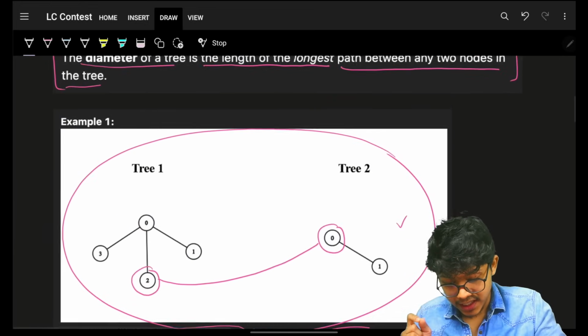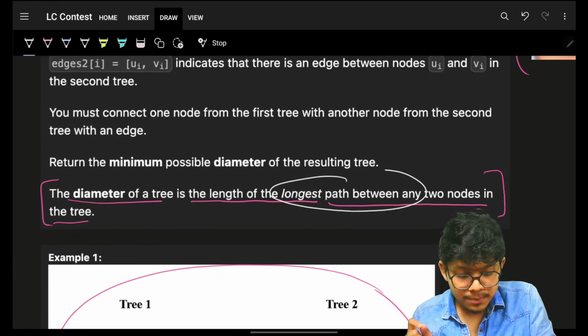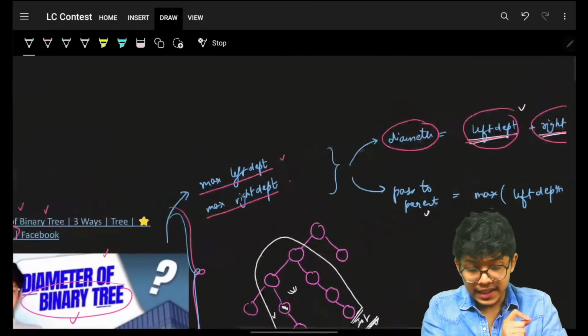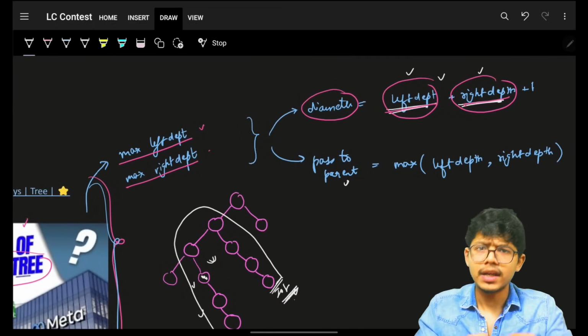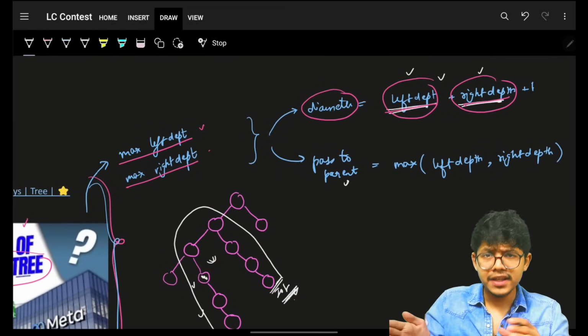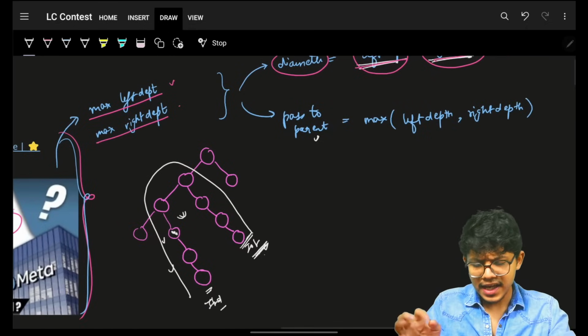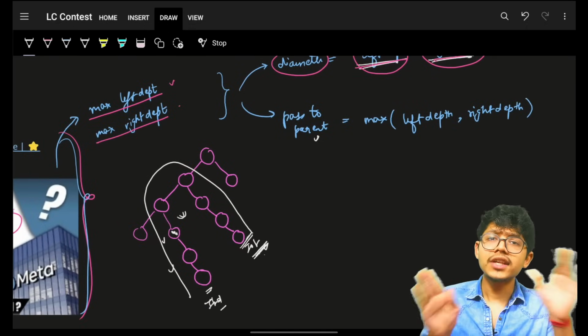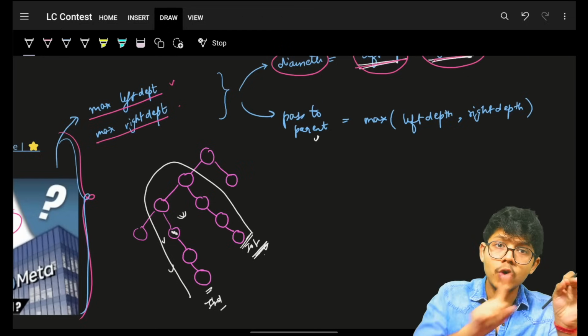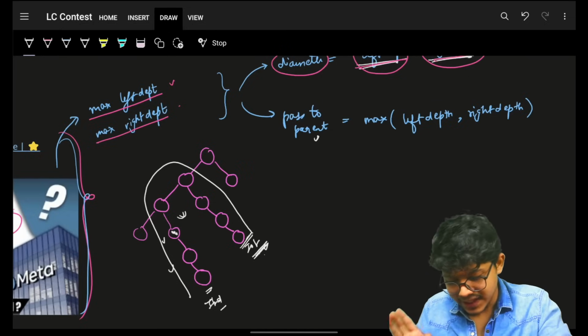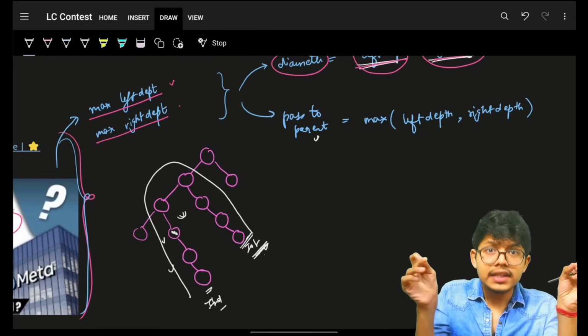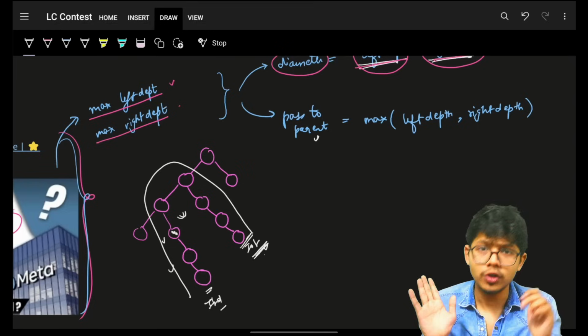Diameter, as you can again read, is the longest path between any two nodes. Considering the same concept, I was trying to look for left extreme, right extreme. I just thought, okay, find one of the extremes and then from that one extreme, go and look for the other extreme. That will be my diameter, or the maximum distance between any two nodes of my entire tree.